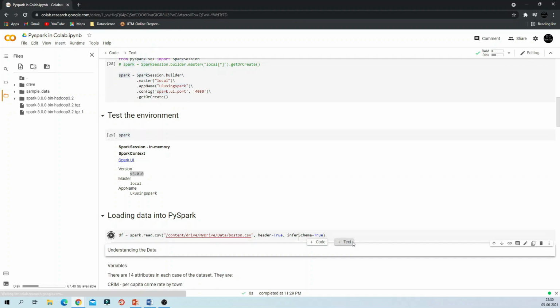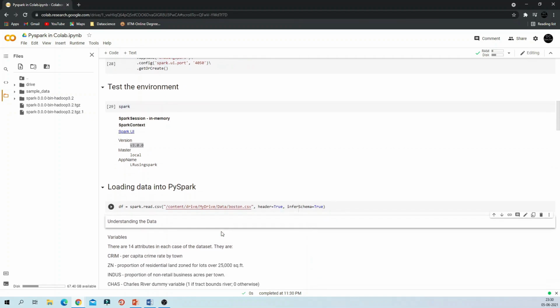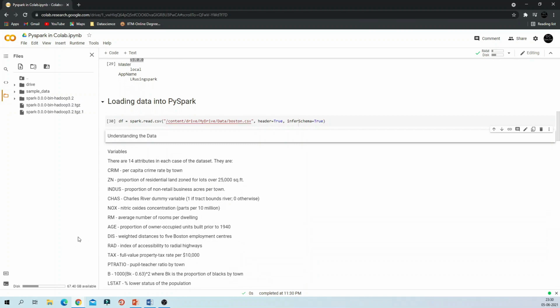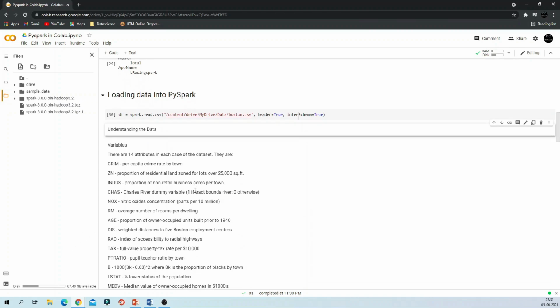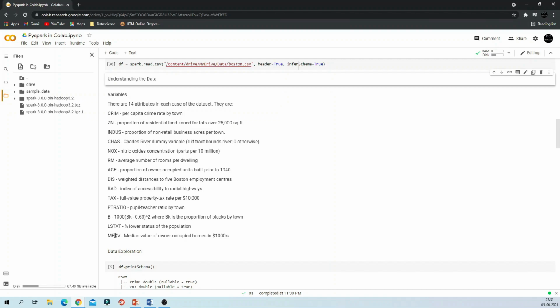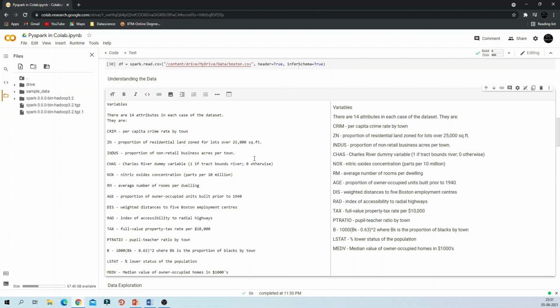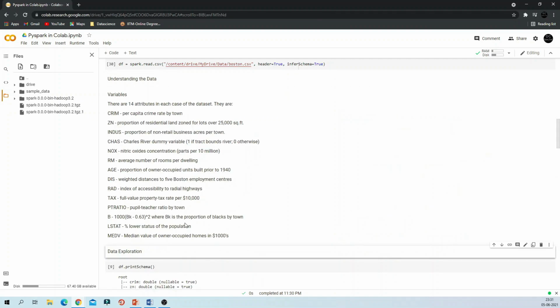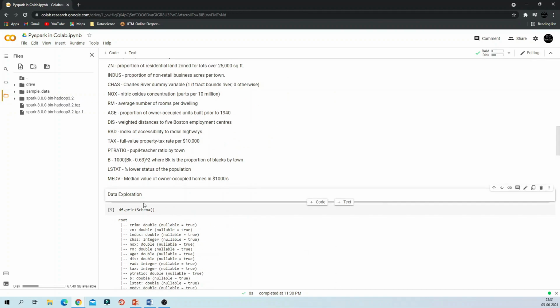So let's do this. So you can understand this data. You have 14 variables here, and medv is my target variable. So you can go through this. I'll be sharing this notebook with you. You can go through this later. And let's get started with the data exploration part.